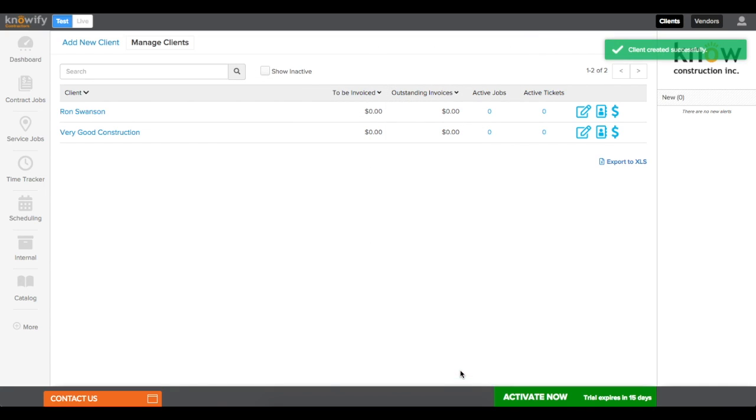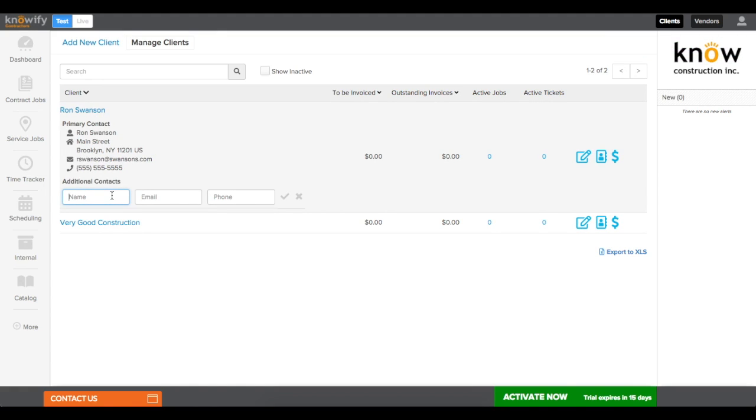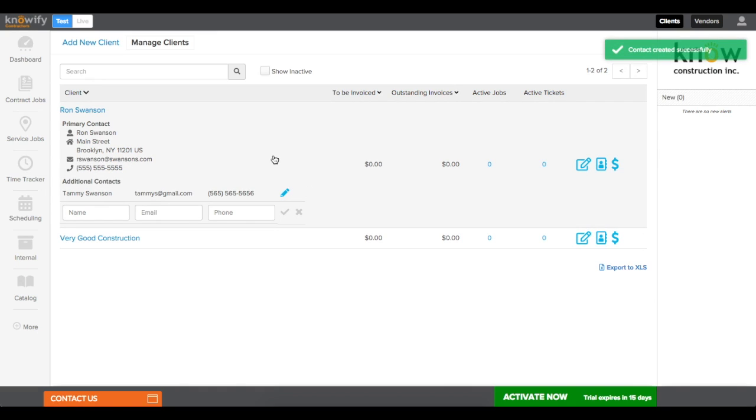Aside from just adding individual clients, if there's more than one person you contact at the client, you can actually click their name and put in more info. So like if I want to add Ron's wife, Tammy, I can put in her name, her email address, and her phone number. That way, when I'm sending out anything to the client, it'll actually prompt us to select whether we want to send to the main client or this additional contact.